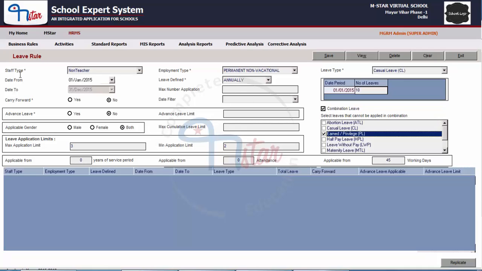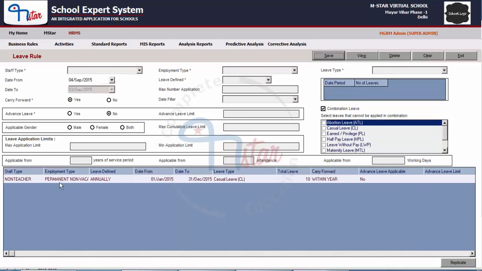After you have entered the details in various fields, click on the button Save, and the leave rules as per the details entered appear in the grid below. You can verify by clicking on the right and left scroll to check the values that appear in the grid. Please repeat these steps to create and define the leave rule for other leave types also, and also the staff types and employment types which are applicable in your school.